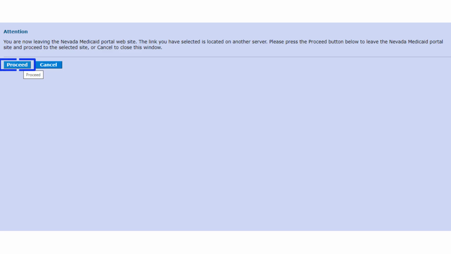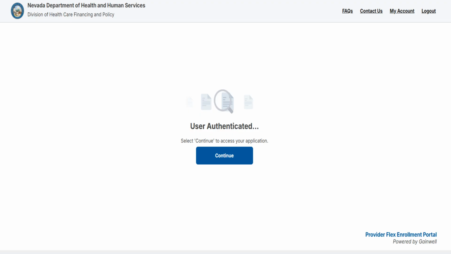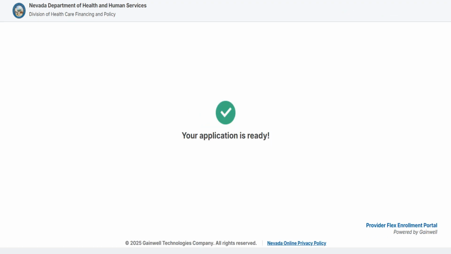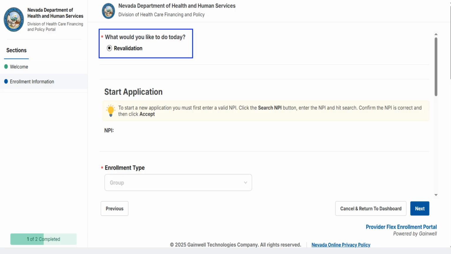A full page pop-up will appear because you are navigating away from the PWP. Click the Proceed button. You will see the user authenticated. Click Continue. You see that the application is ready. The revalidation application will appear.